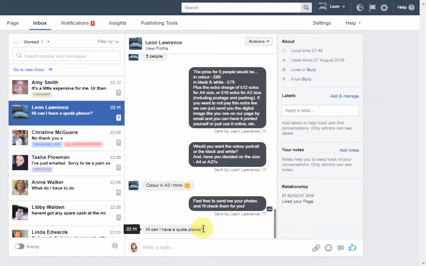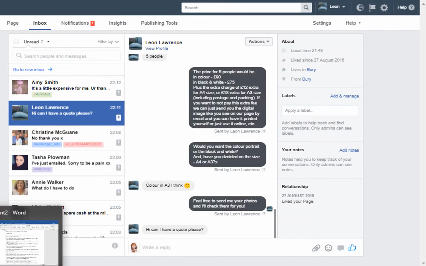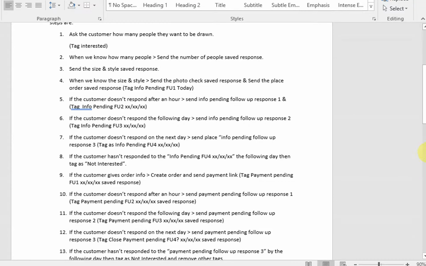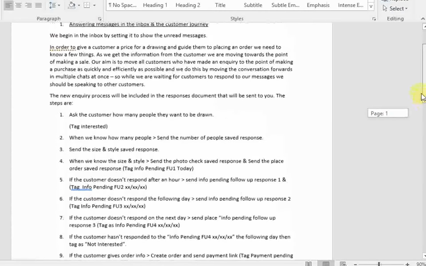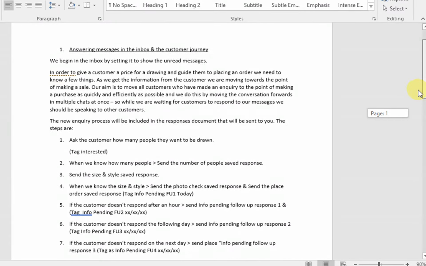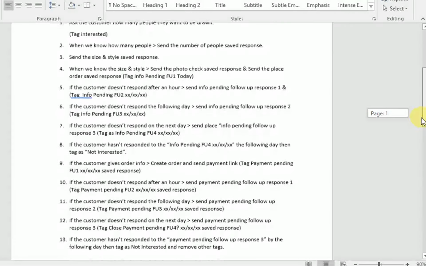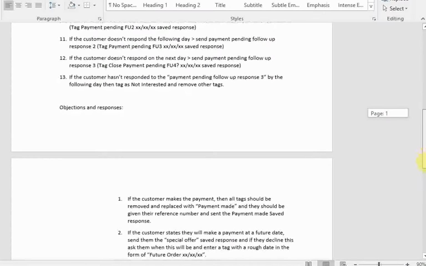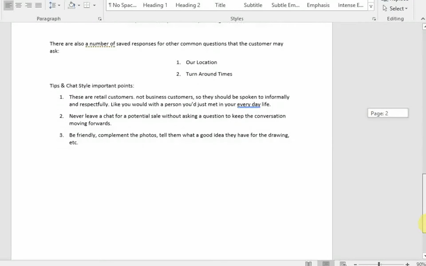Now here's an example chat that I'm going to be demonstrating what we do with, and I'll also be referring to a guide that I've written up which shows the process that I'll be following. This will be included for you in the documentation that you're given as a reference, but after a little bit of time you should start to know this process off by heart.